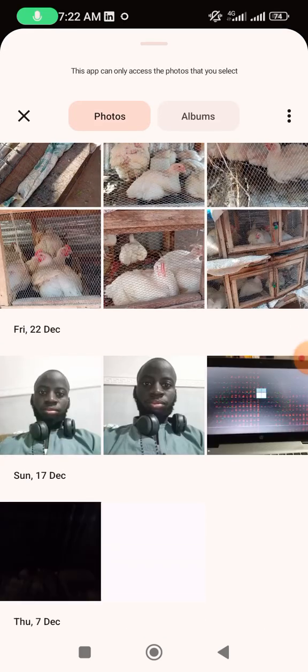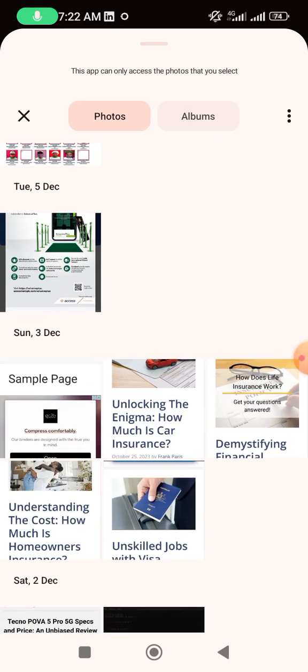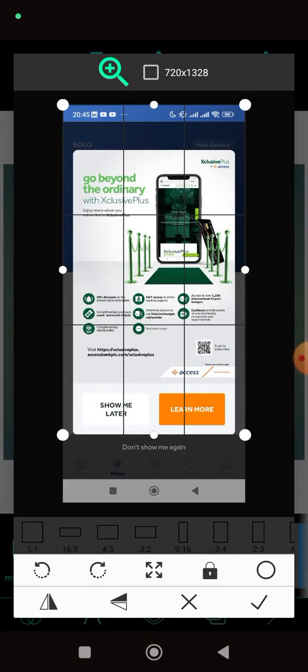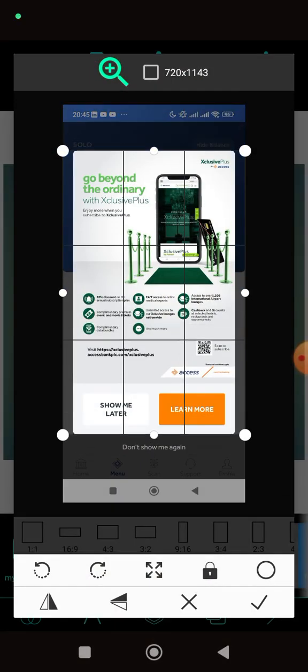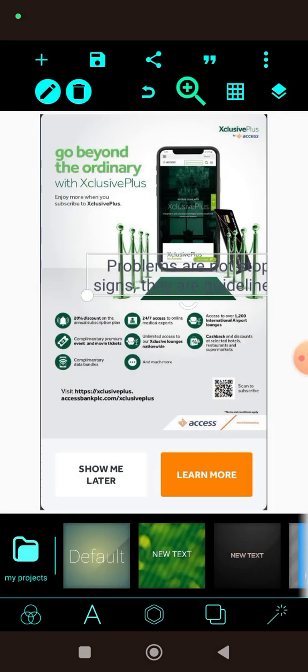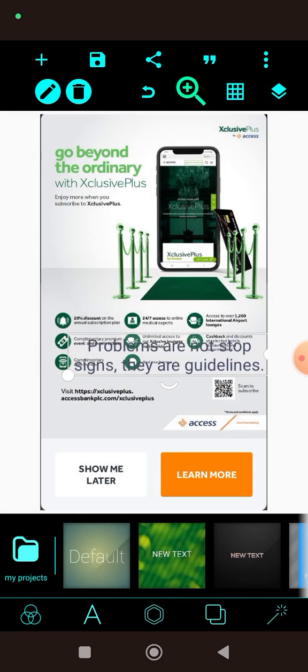I don't have any images here. Let me look if I can see one image. So let's assume I want to use this for my design. I can come here to pick it. Let me adjust it a little wide. Then I can come here to use this one for my design. Can you see? I can come here to use it.